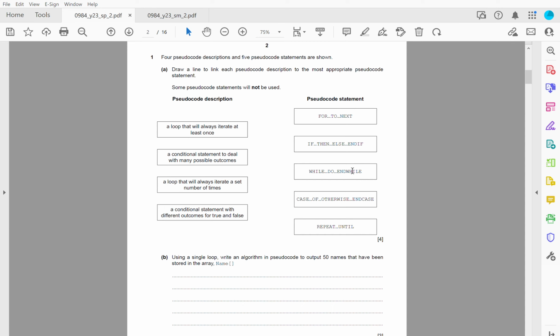While, do, end while. This one we call a precondition loop, because we check the condition at the start, and while the condition is true, we do the loop. If the condition is false at the start for the very first time, we won't do the loop at all. So the while, do, end while loop may not run at all. So it may not iterate at least once. And the word iterate just means to repeat or to loop.